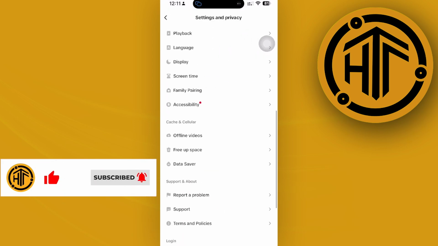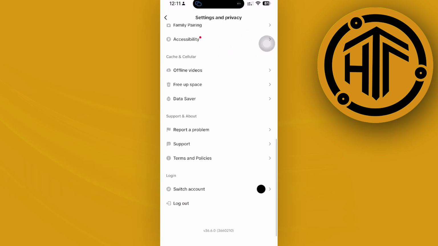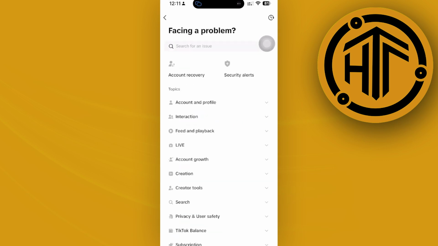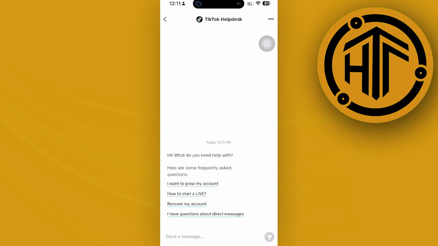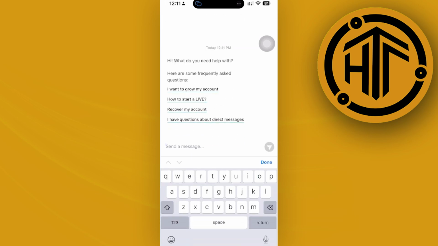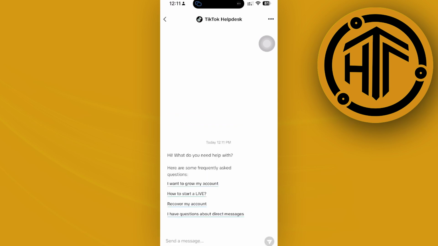And once you're here, I'd like you to go ahead and proceed with reporting a problem. Now, why is this? Because directly over here, in order for us to have our reposts deleted all at once, we need to report a problem with TikTok's help desk, and then proceed with sending them the request to delete all of your reposts.